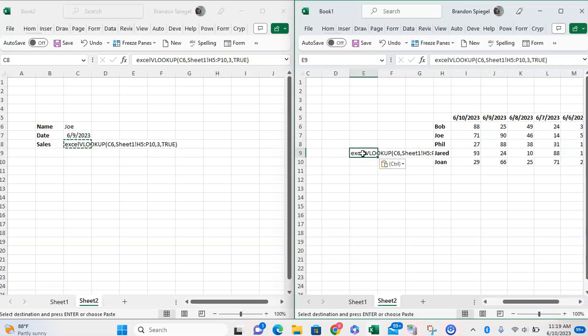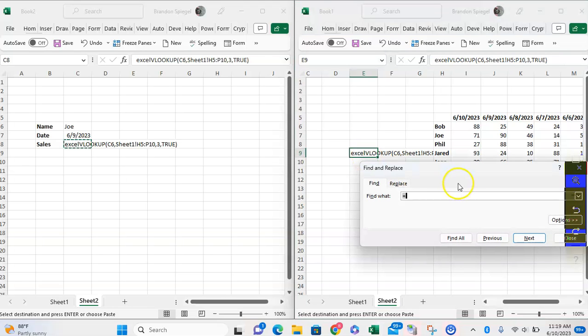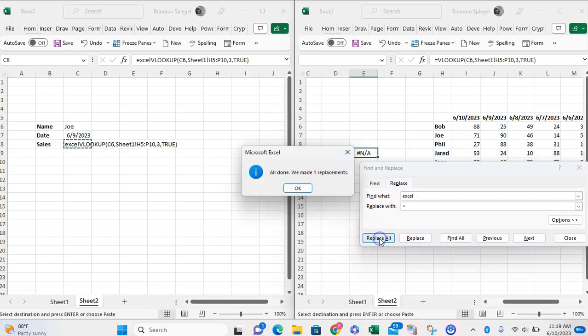So we can do Control F in this one, and then we can reverse it. So we can reverse the word Excel back to the equal sign, and then click Replace All. And as you can see, all done.